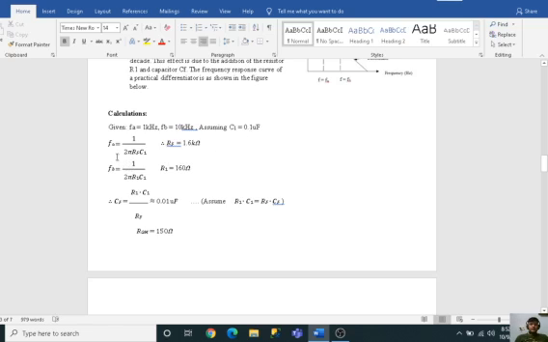So as the formula says, Fa is equal to 1 upon 2 pi Rf C1. Therefore, Rf will be 1 upon 2 pi C1 into Fa. So if we calculate it, then we get the value of Rf as 1.6 kilo ohms.